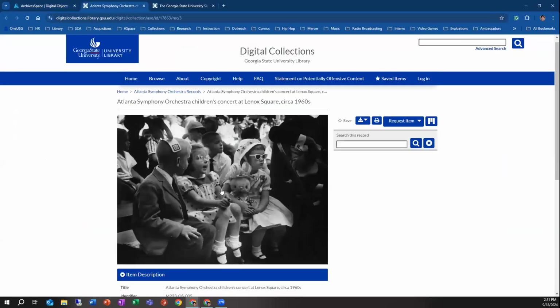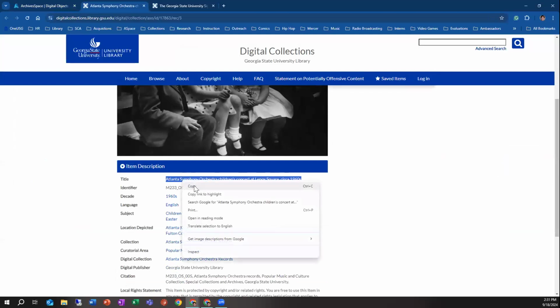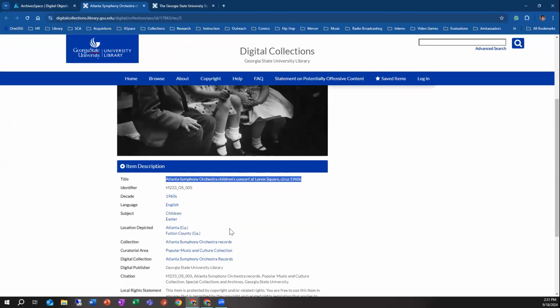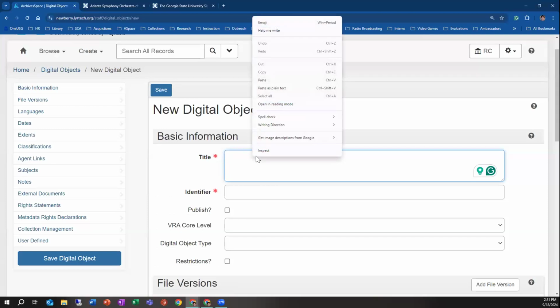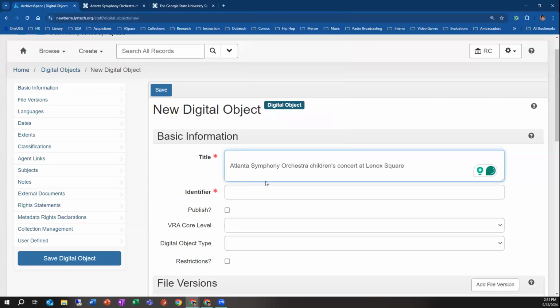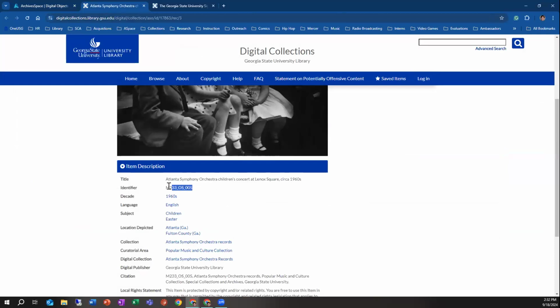So the title for this one that we're going to copy is Atlanta Symphony Orchestra Children's Concert at Lenox Square, circa 1960. We're going to leave out the date. You can add the date to the title, but we're going to follow DACS and add the date in the date field. So we're going to paste that here. Be careful with your pasting from other sites and such. You may get weird formatting. And then we're going to add an identifier. We have an identifier here. This identifier is the collection ID, so the collection number, the box, and then the item in that box.